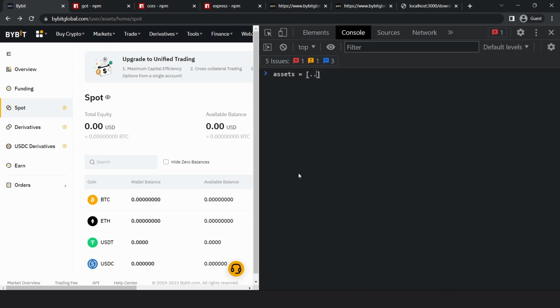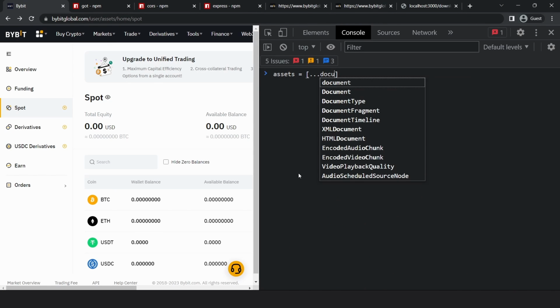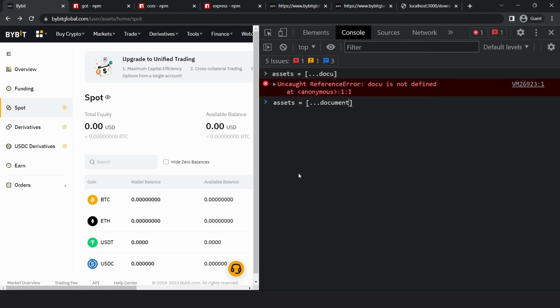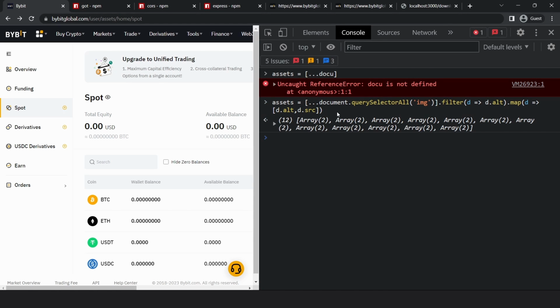Is equal to, first I'm going to convert into an array using a spread operator. Document dot querySelectorAll image, and we can use filter to filter out by alt, and then return d.alt, d.source. So this should filter out all the images that do not have an alt attribute and just return the alt and the source tag. So let's see what the result is.